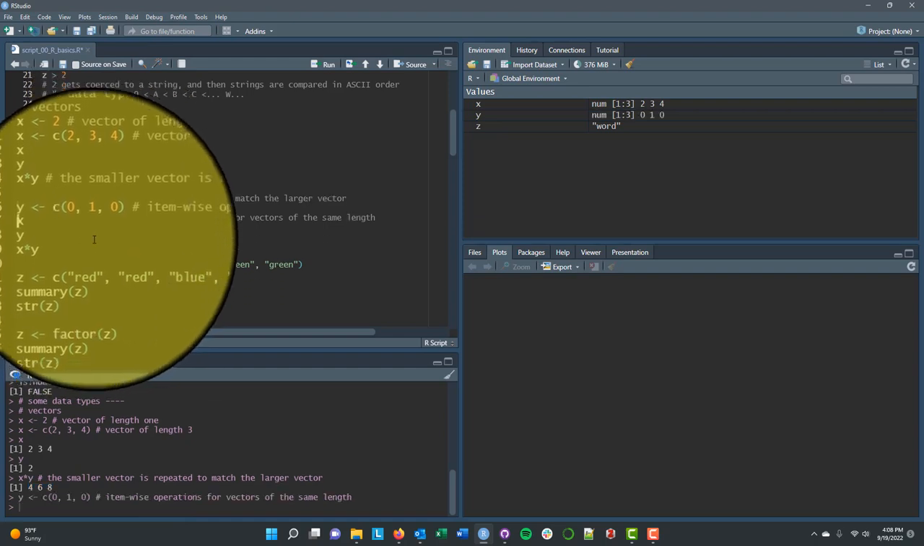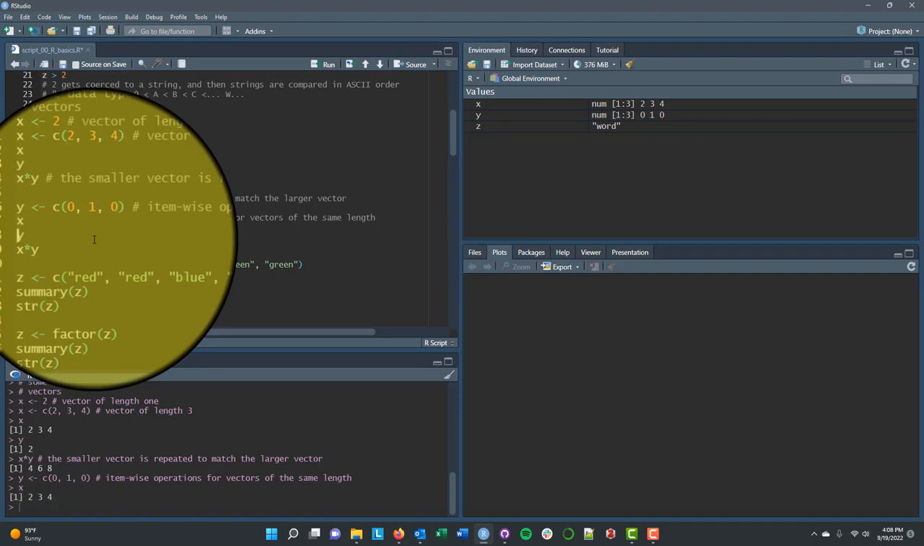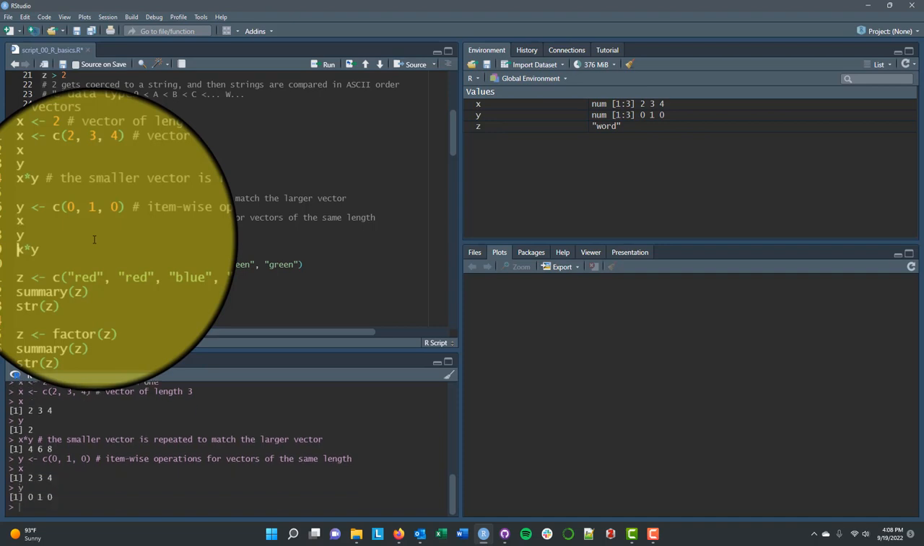Let's change this now, though, so that y is also a vector of length 3. So now x is the values 2, 3, and 4. y is the values 0, 1, and 2. What do you think is going to happen now if I multiply x by y?